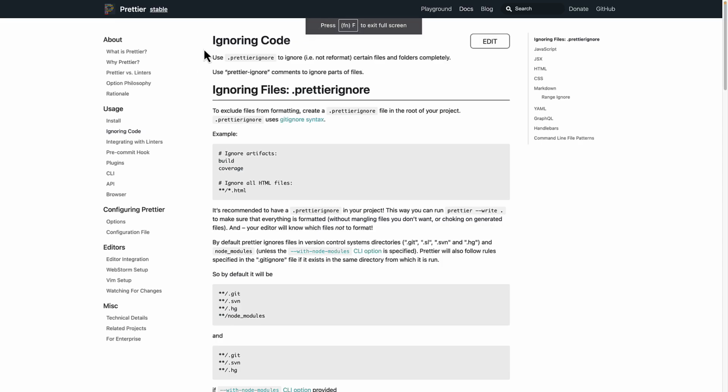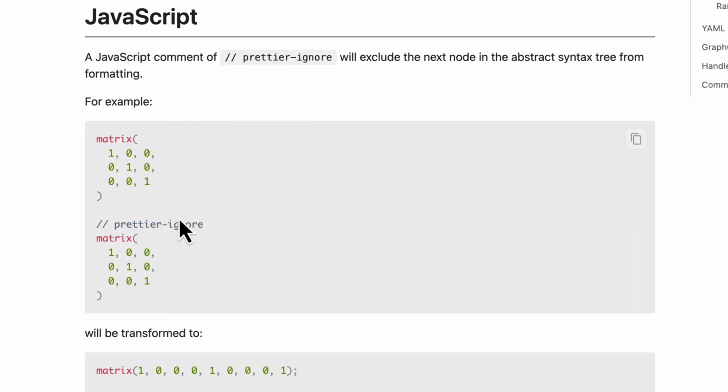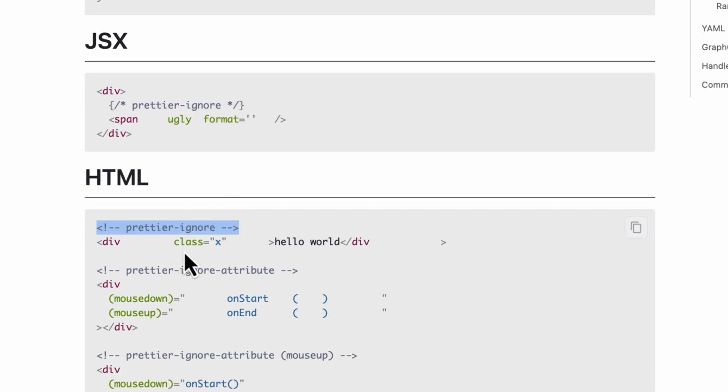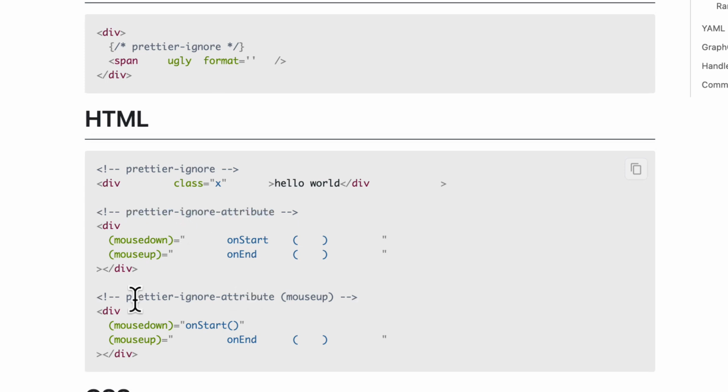If we go to the documentation in the same ignoring code article, and we check this over here, we can see that in JavaScript we just need this comment that we used. Then in JSX we can also add this comment if we're working, for example, with React. In HTML, it's just like a normal HTML comment. Here we can also see that we want to ignore the attribute. So we have an option to add the attribute here in the comment. And we can also ignore specific attributes. You can see that here we're specifying mouse up. So this attribute is not formatted when we format the file.